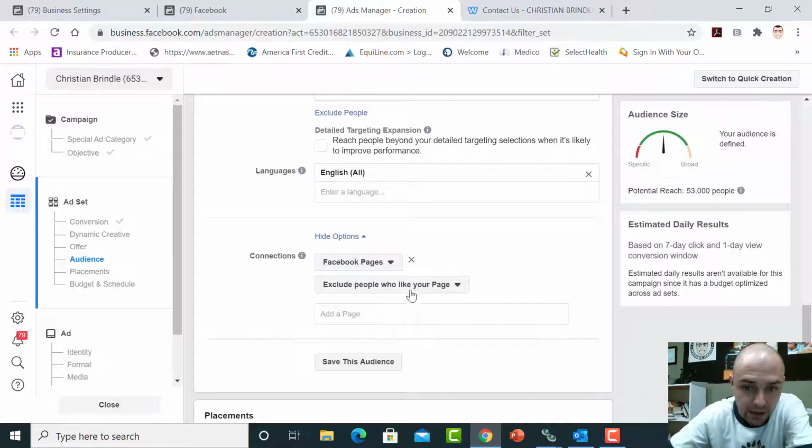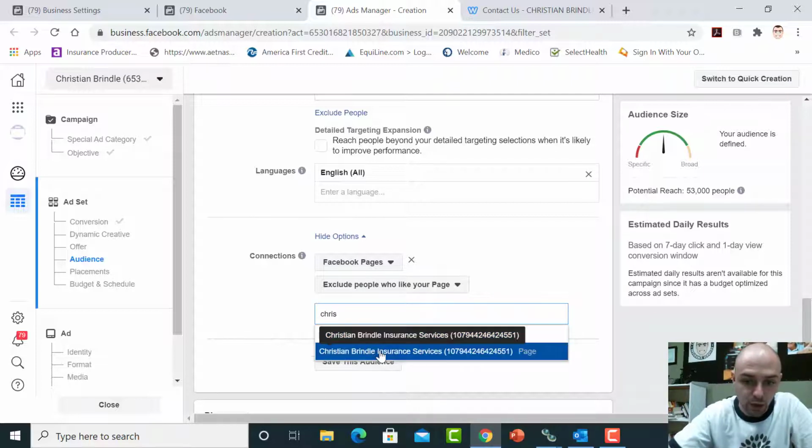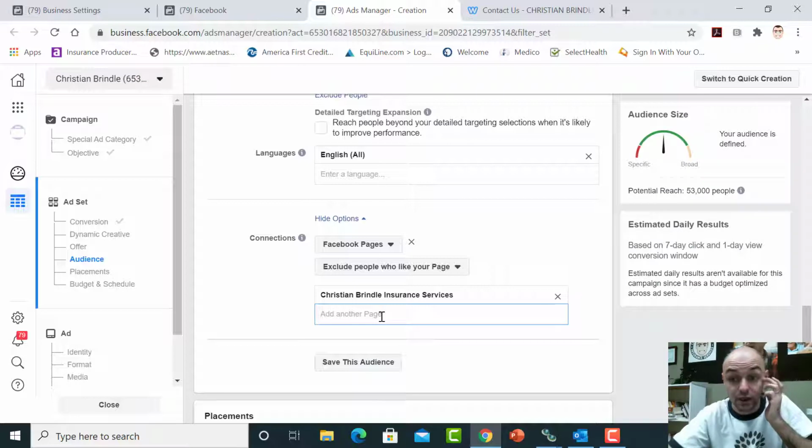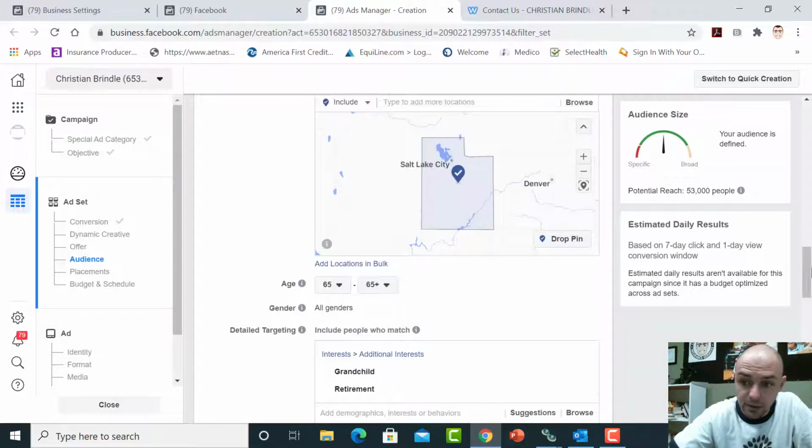So you can do it that way. And then you have to actually put in the specific page in question. So I would put in our business page, and boom, right then and there. Now let's say our estimated reach is going to be about 53,000 people. Maybe that's not enough for what you're trying to do.